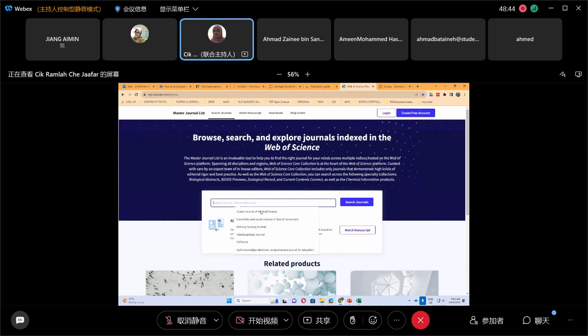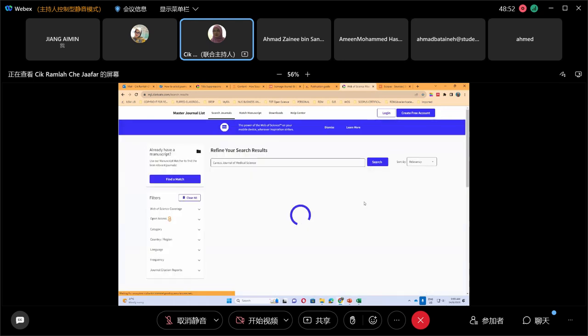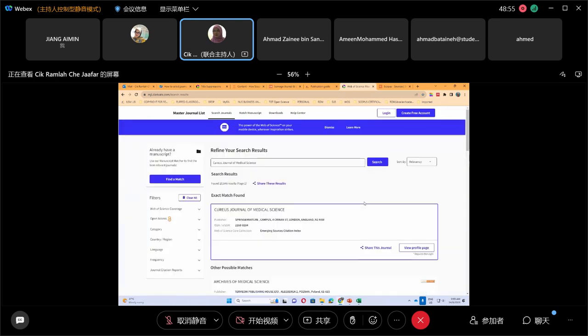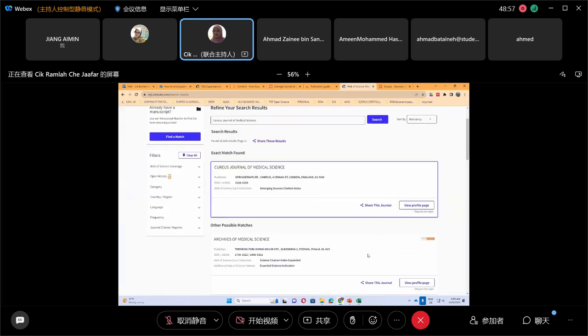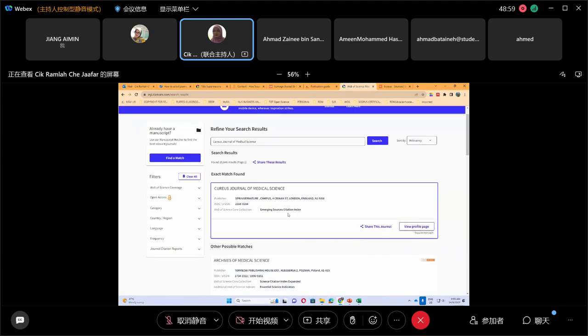For example, I type this particular journal's title and search journals. If you get the results, that means this particular journal is being indexed in Web of Science. So that's how you search.